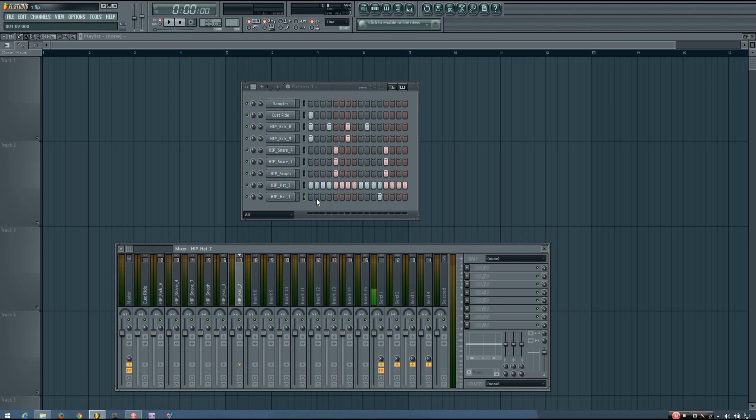And the way you can do this is with these arrows down here. If you click one of these arrows, it will turn the routing on through that track from the selected track. So you can see if I have this track selected and I click the arrow for insert 8, it will now go through insert 8.